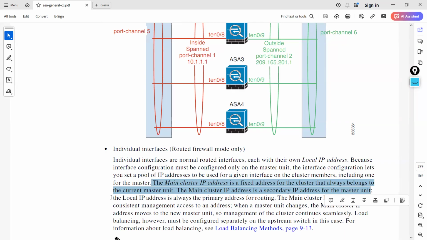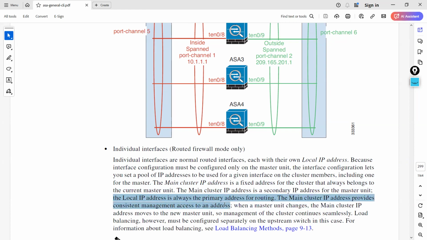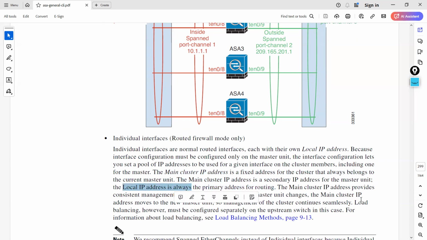The local IP address is always the primary address for routing, and the main cluster IP address will provide you consistent management access. So if you want management access, the main cluster IP address will be used to manage the cluster. And if you want to perform routing, then whatever interface IP, whatever local IP you have configured, that will be used.